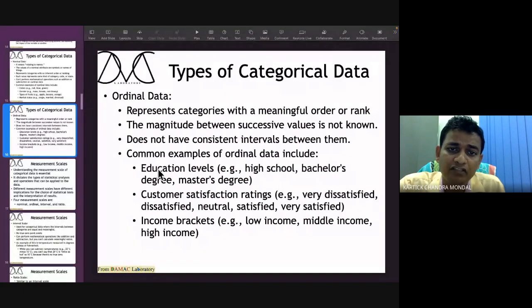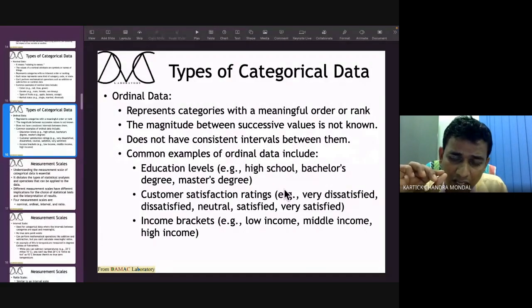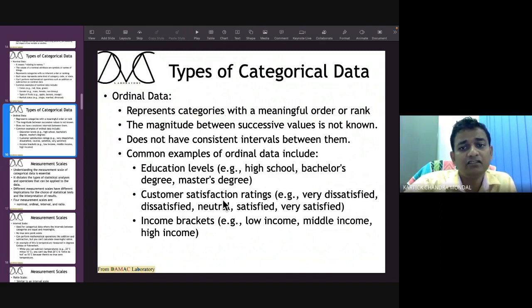For example, in the case of educational level: high school degree, bachelor degree, master degree. They have some order. High school is the lowest one, bachelor is the next one, master is the next one, like this. Or a customer satisfaction survey. If you rate customer satisfaction, you call them very satisfied, satisfied, unsatisfied, like this. You can assign names, but those names have a particular order: very satisfied is at the top, very unsatisfied is at the bottom. Or income bracket: low income group, middle income group, high income group. When we are talking about order, we call it ordinal data.